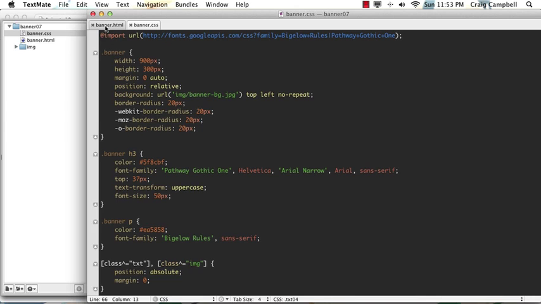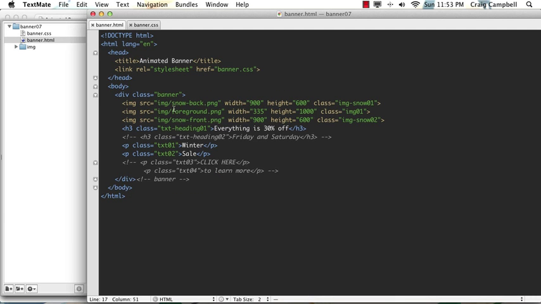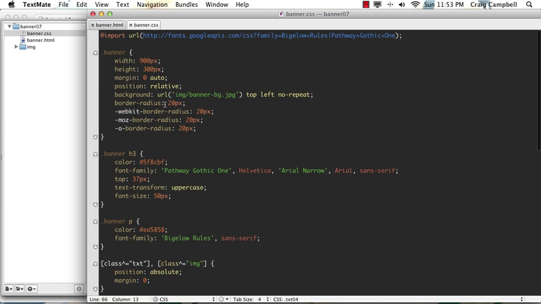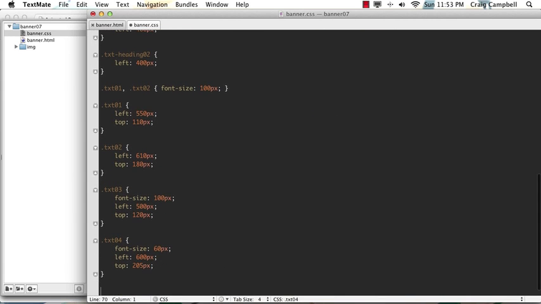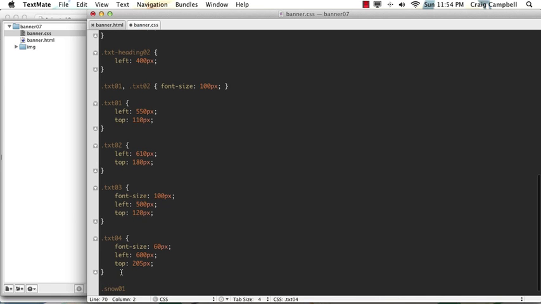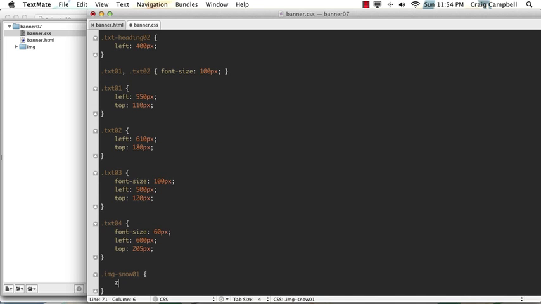The smaller snow, if we go back to our HTML file, is this snowback.png file, which has a class of img-snow01. That's going to have a z-index of 100. So let's go back to banner.css. We haven't created a class yet for snow01, so we'll come down here and create a class for .img-snow01, and we're going to give it a z-index of 100.